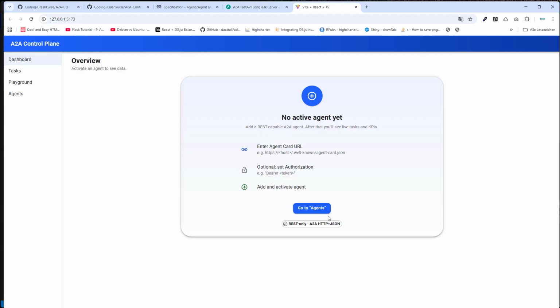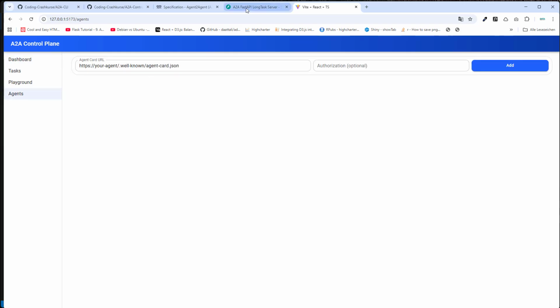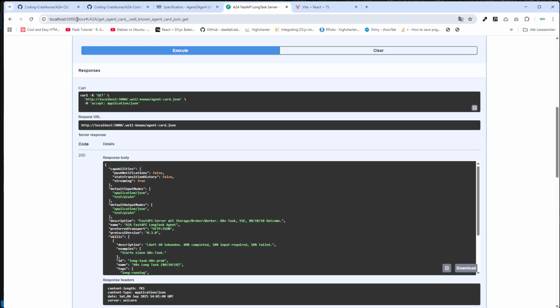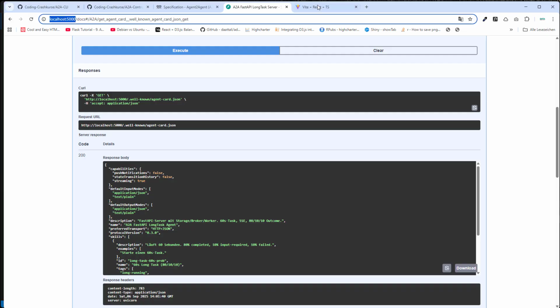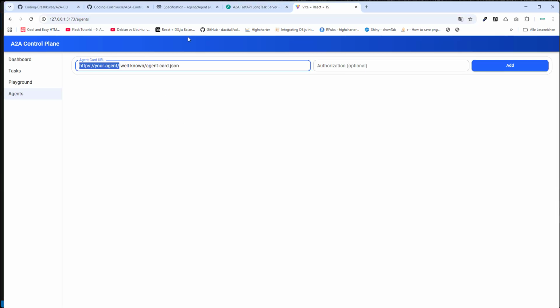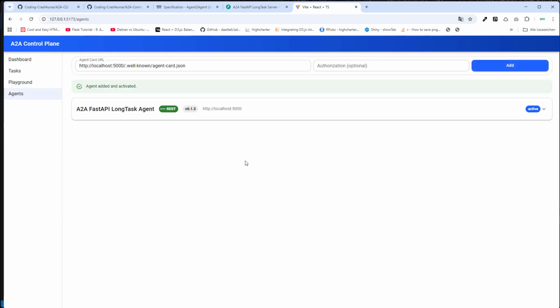So you can add an agent by entering the agent card URL. So you go there, and since our server is running on port 5000, we can just copy that and paste it here. So this is where our agent card is running. We don't have any authorization, so we can skip that. It takes a few seconds, and now we can see the agent is added and activated. So you can only add one agent at a time.